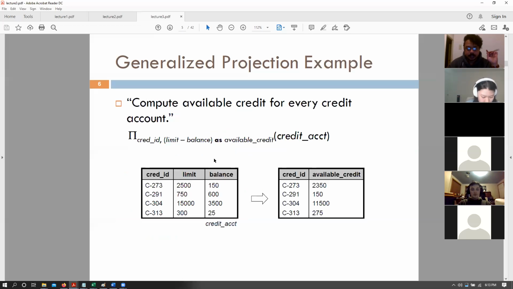So let's see. Compute the available credit for every credit account, right? So we have our credit account, that is credit ID, limit, that is the entire amount that a person can actually use, and their balance, the amount that they have actually used up, right? So we can say that from credit account, compute limit minus balance and name that as available credit, right? So that says limit minus balance as available credit, and also get me the credit ID as well.